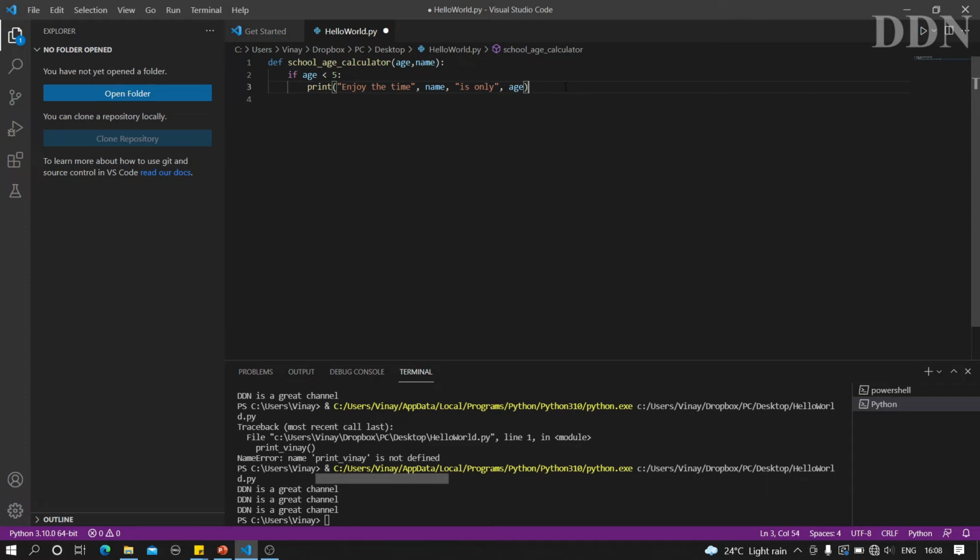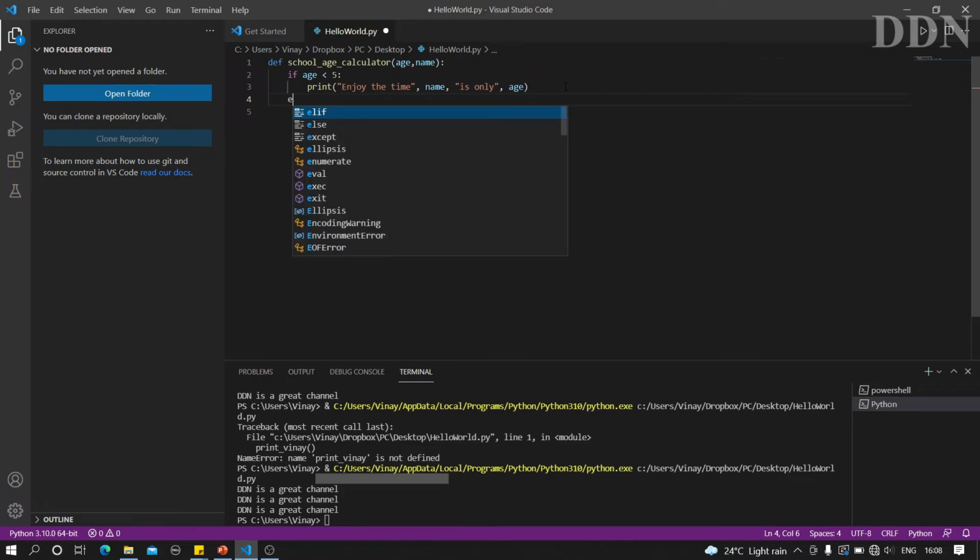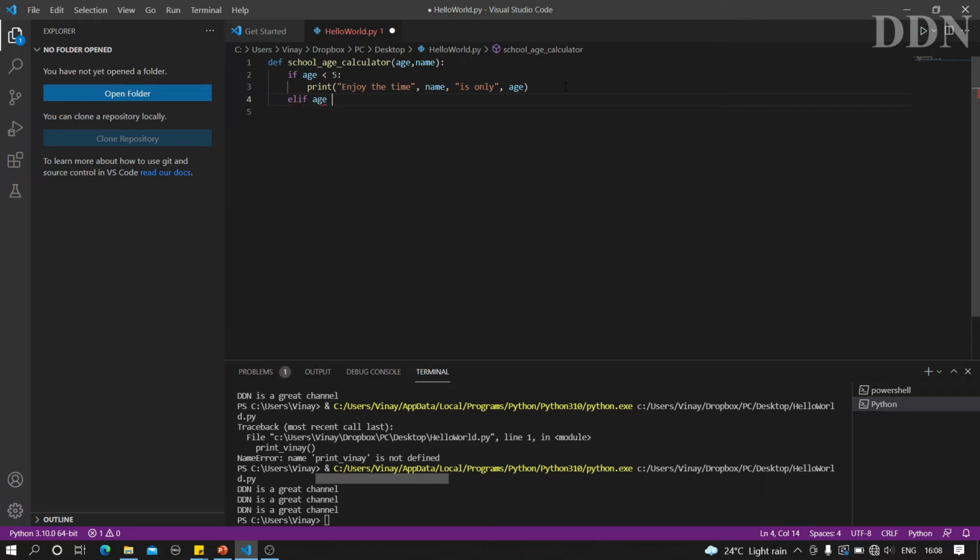Let me hit enter, and here now I want to enter another condition. So I will hit backspace. So I go back, and here I will enter elif, basically else if. And I want to say if age, let's say, is equivalent to 5, then I will enter the colon, and here maybe I will say enjoy kindergarten, and then I will show the name.